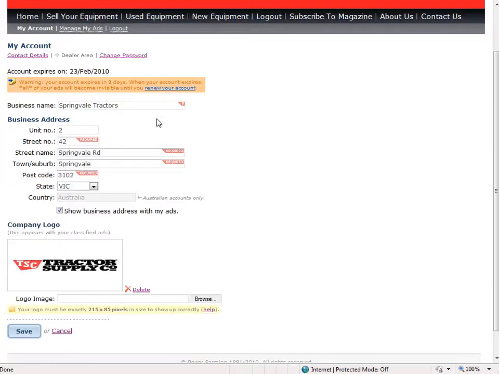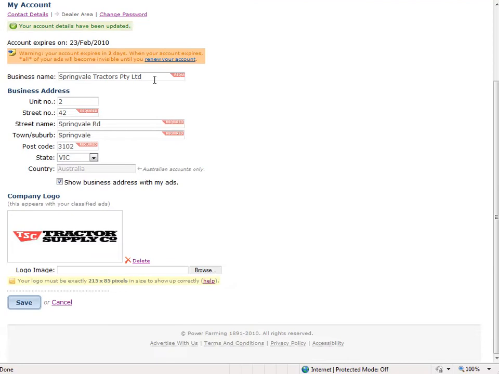As you can see here, I can enter the name of my business. If I save it, that will update. As you can see, it's retained the new value. Address information goes here for my business. There's also a marker here where my ads have the address show up with them. So this is specifically for a dealer.